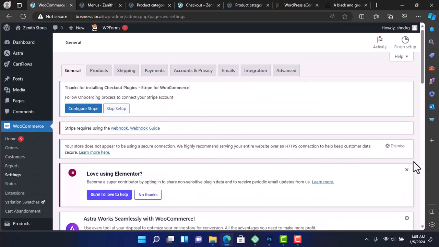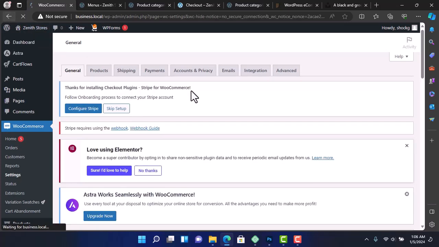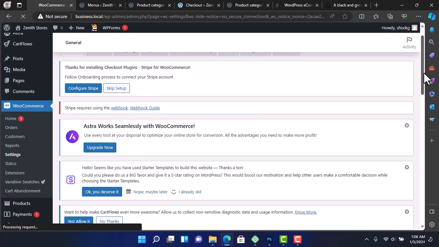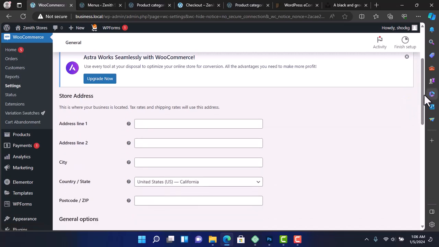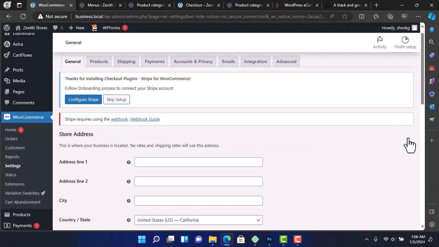So I'm just going to close this, dismiss this, no thanks. Okay, so close this tab. Here we are asked, Astra works seamlessly with WooCommerce. They are asking us to upgrade so we can get additional features. For now we don't want to upgrade, so I'm going to close this also. So you can see the various settings we can do.